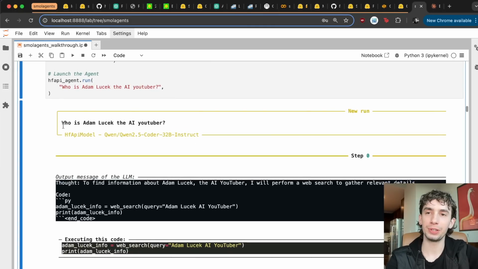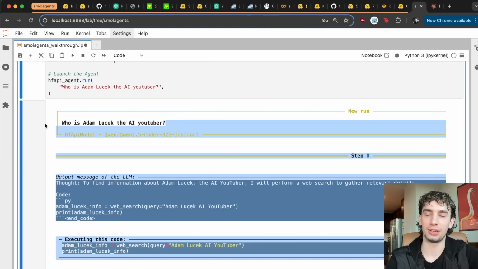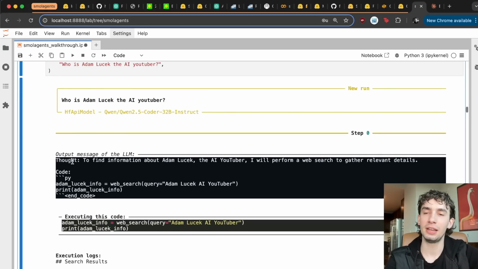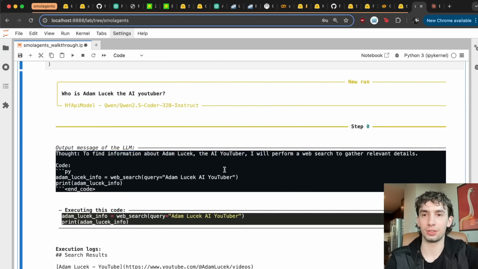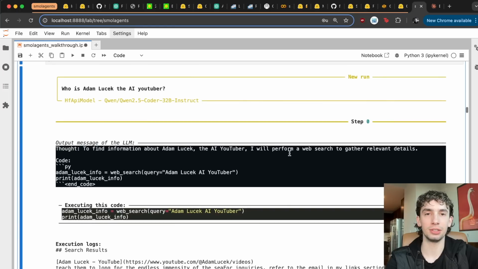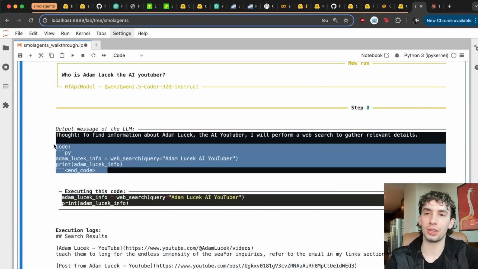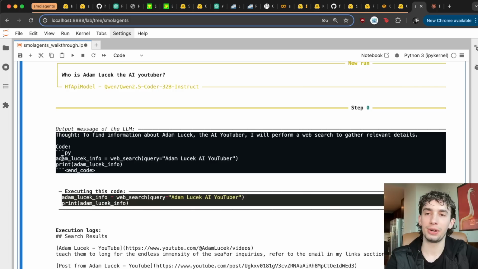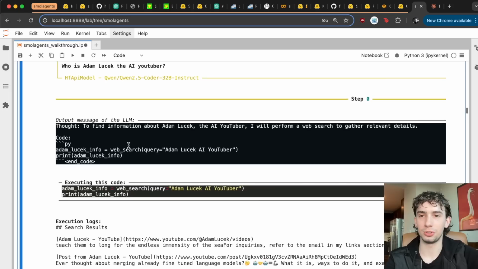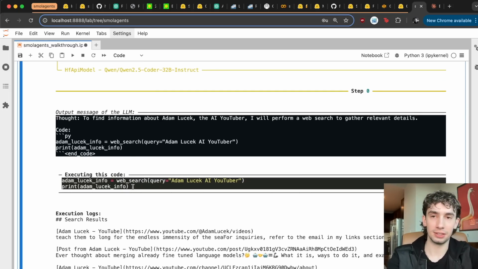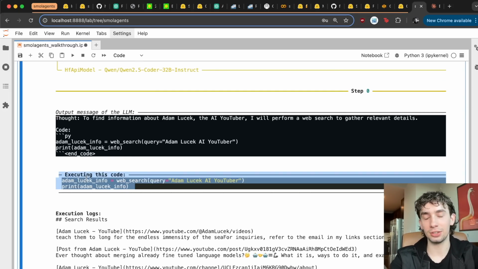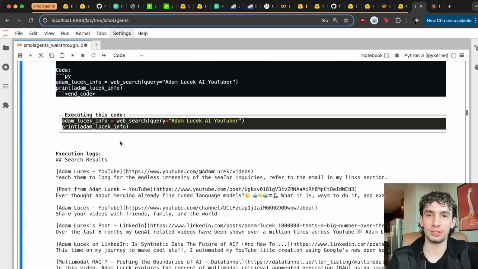So looking through, we can see that we pass in who is Adam Lusek, the AI YouTuber, and we can start to see that the model produced a thought, which it says, so to find information about Adam Lusek, I will need to perform a web search. And so what it does is it wraps its code in this code block here, where it stores Adam Lusek info, uses the web search tool with the query Adam Lusek AI YouTuber.